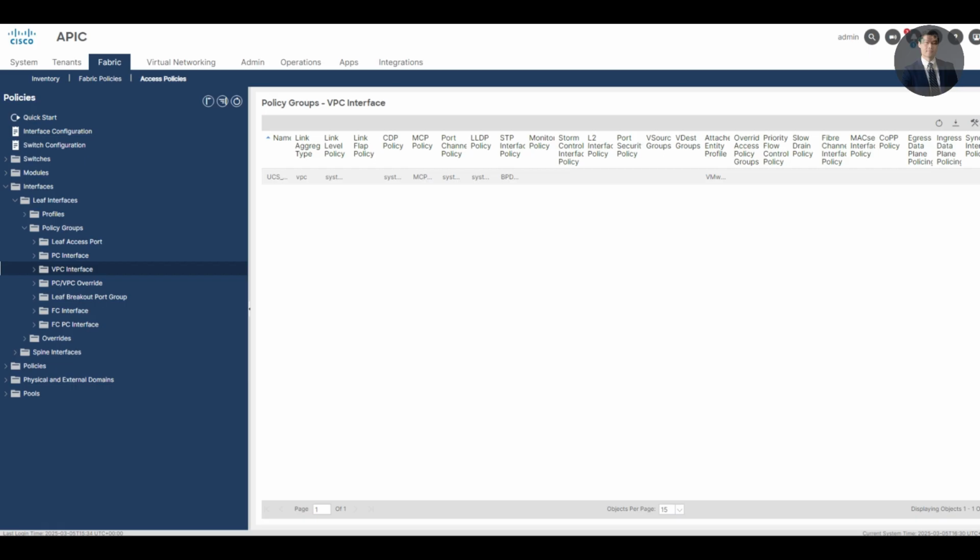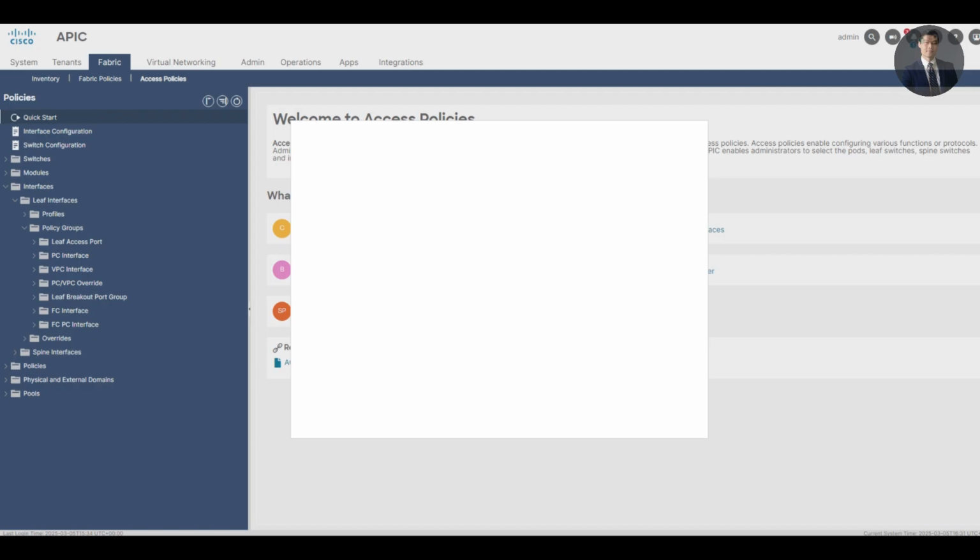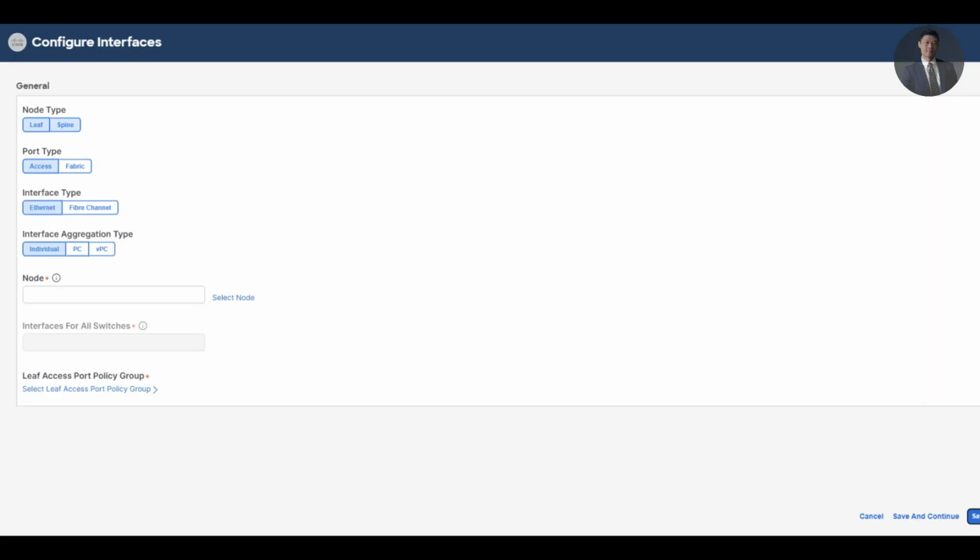Now we will use a wizard to create the required configurations to connect the UCS chassis and the VMware ESXi server side. The UCS fabric interconnect connects to interface 1/1. Click fabric, quick start, right click. We'll have to say configure interfaces. The interface type we want to use is leaf. For interface aggregation type, use VPC.